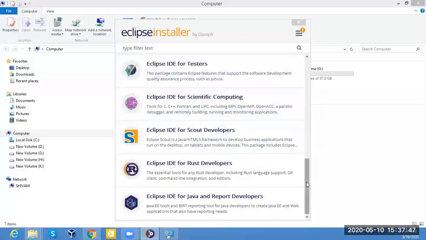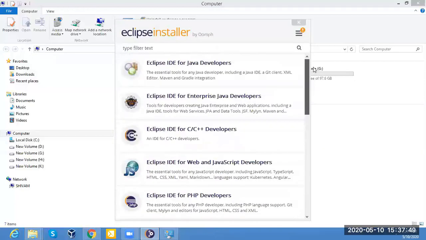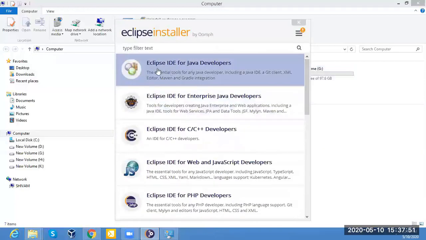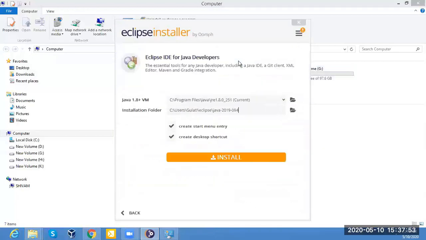As we need the IDE for Java developers, select the first option, Eclipse IDE for Java Developers. Click on this, click on the install button. It will start installing Eclipse in our system. So in this way we can install Eclipse in our system. Once you complete the installation, let me cancel the installation because I already installed this. I have clicked on cancel, but you need not click on cancel.